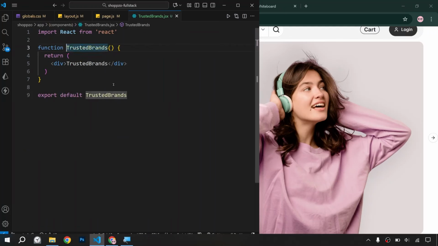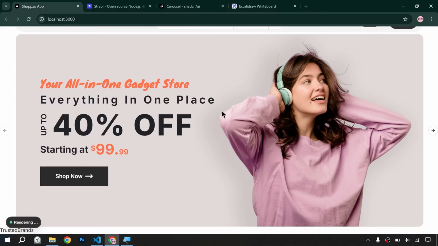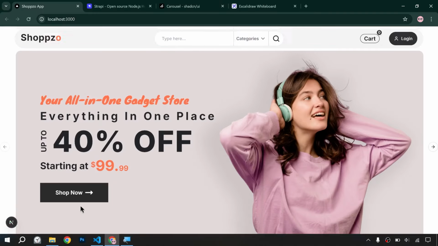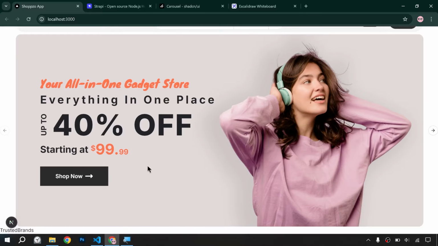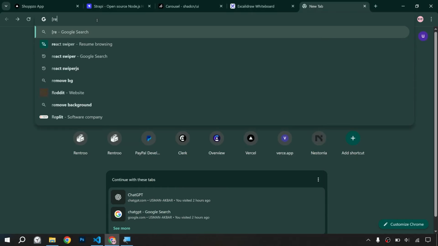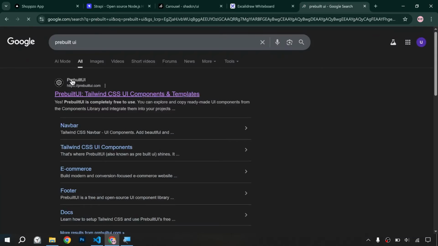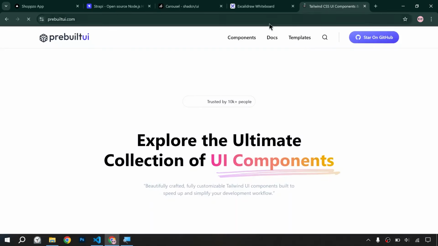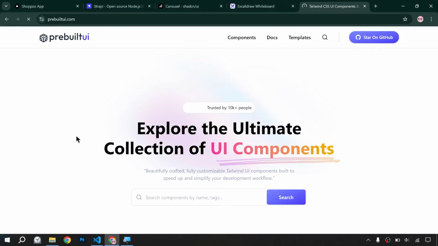So inside the trusted brands, we will write a div. Actually, it's coming right after the hero section. So the trusted brands, we will copy it from the pre-built UI. We will open it and we will copy the trusted brands component from here.